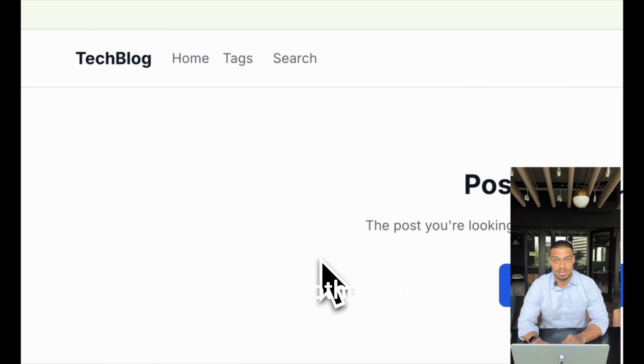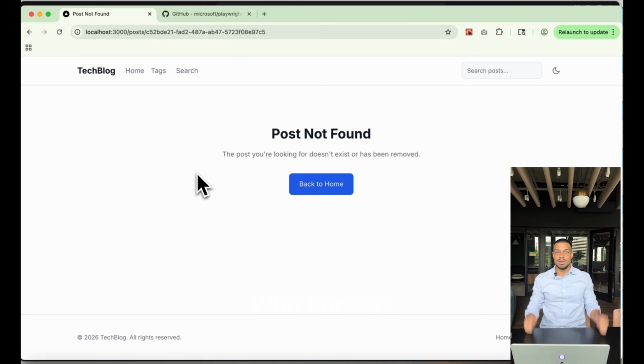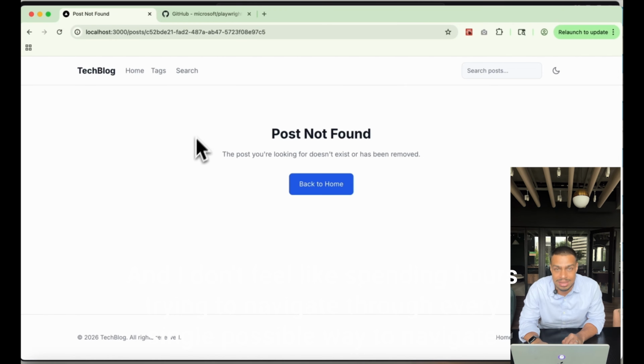And what other things don't work in this app? Lord knows, who knows? I don't know. And I don't feel like spending hours trying to navigate through every single possible way to navigate this app to figure out what doesn't work and then taking screenshots and letting AI know back and forth. Screw that. That is over. I'm done with that. I don't got time for that. So I will show you how to fix that.